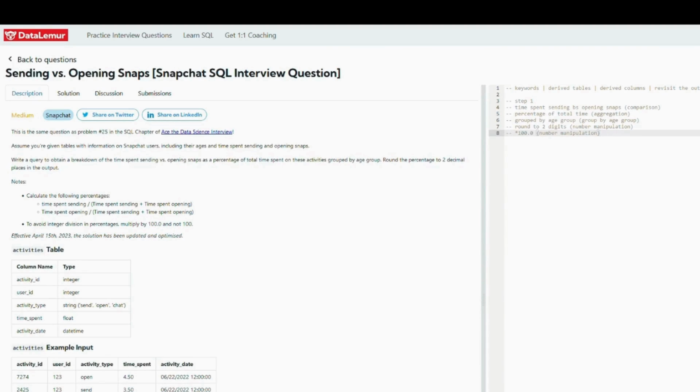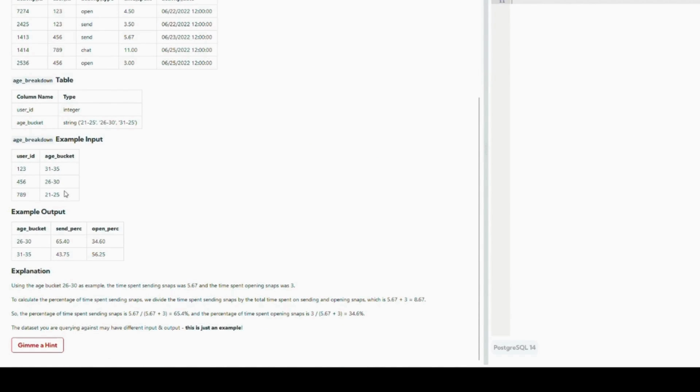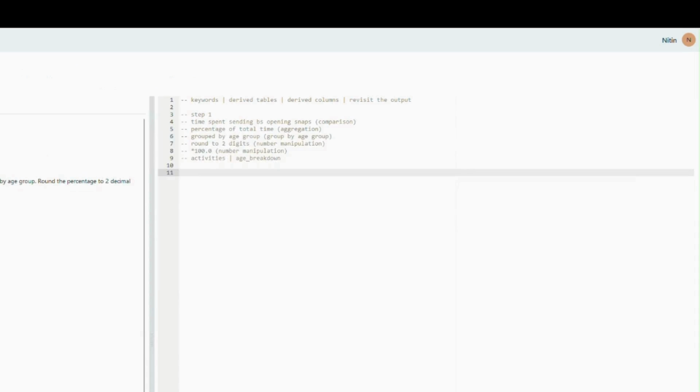We'll go through the table. So we have one activities table and we have one age breakdown table. 2 tables we have. Okay, and there are some columns mentioned here in the input, and then this is the output. So I am clear with what is required in the question. Almost all the lines I have put here in the keywords, but it is good for understanding.